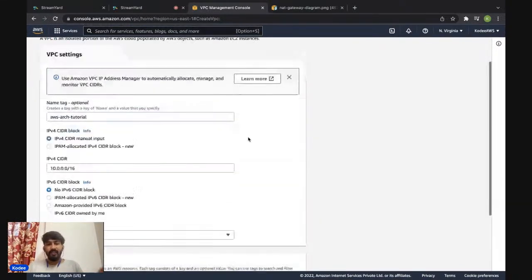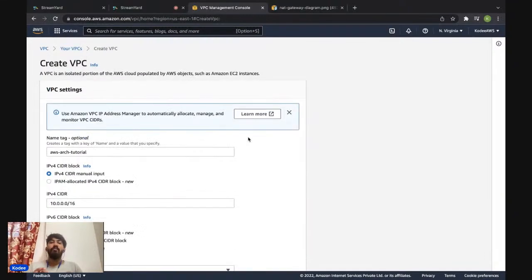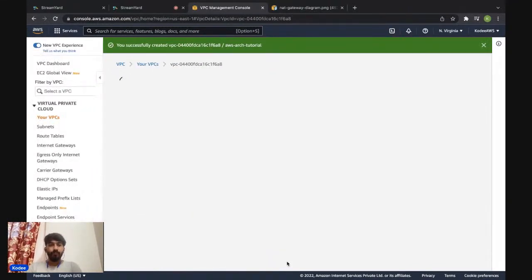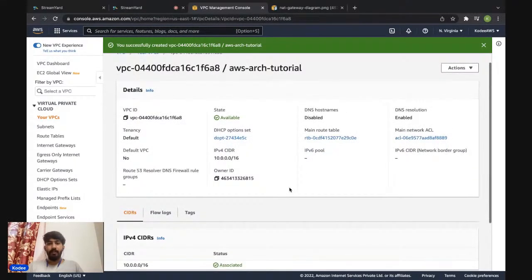Okay, so this is basically all the information you need to create a VPC. And once you've provided it, click on create VPC, and the VPC is created. And that's basically it. It's pretty simple. So let me see if there are any questions, and I'll just answer them before moving on.